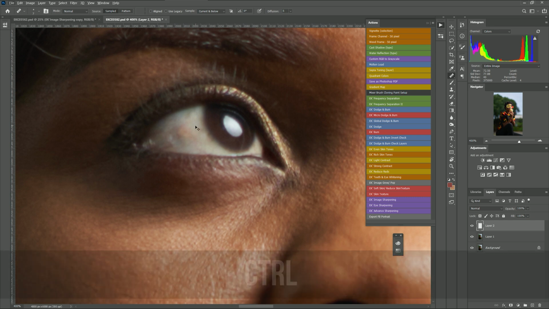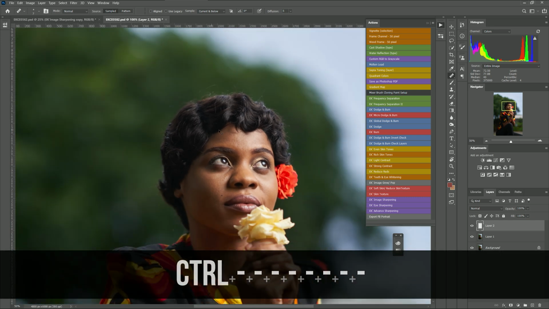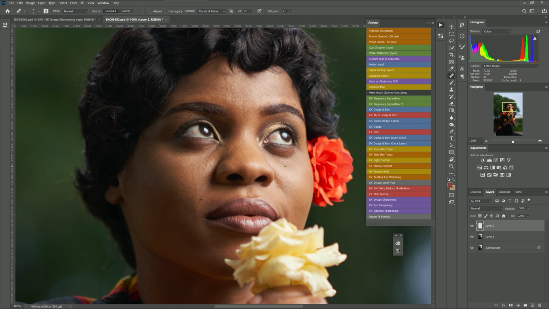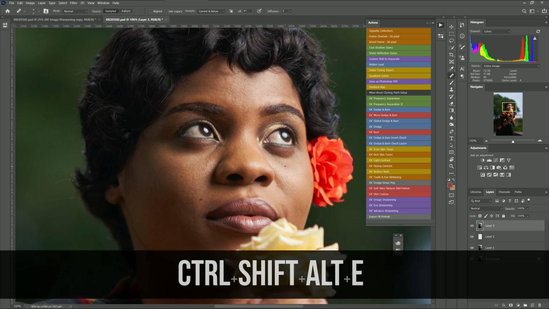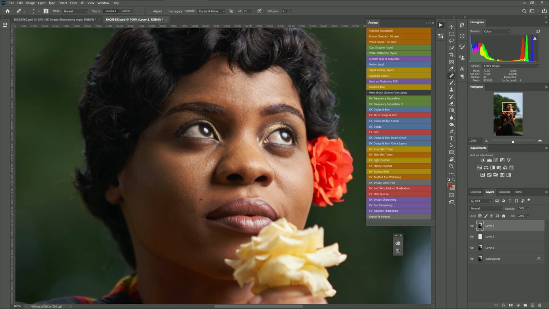Okay, so I think I'm okay with this. I'm going to zoom out. So what we are going to do now, we are going to flatten the image. I'm going to press Alt Control Shift E on the keyboard. So the next thing that I'm going to do now, I'm going to do the frequency separation.